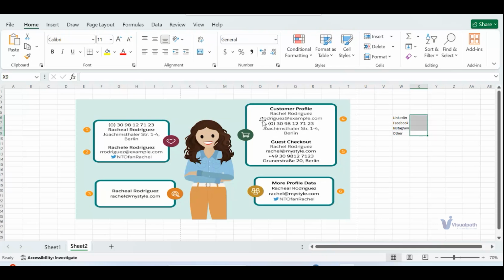But here another thing, the email is available here, but the email is not available there. The address is also matching. So using this, we can identify that this is a single customer. If we check here, this name and this name both are matching. And the email address she has given is Raquel at mystyle.com, but this email address and this email address are not matching.